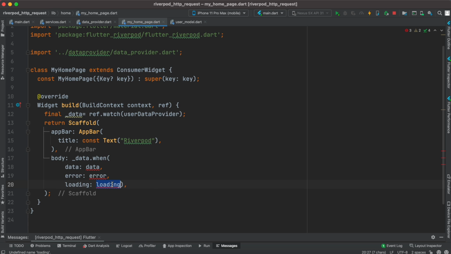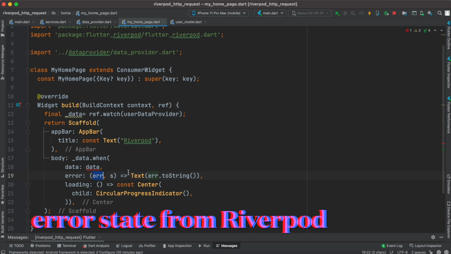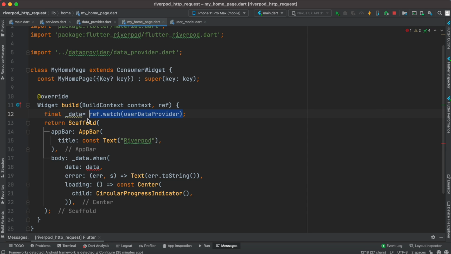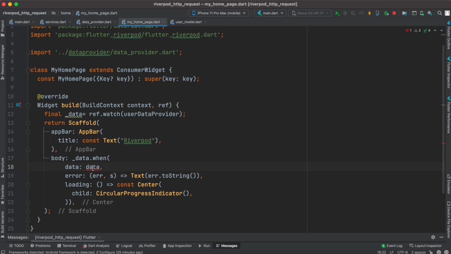Now for loading, we are going to return a simple widget, which is called circular progress indicator. For error property, we are going to return a callback function. If we have error, we will show it in text. Now once again, these three properties are all coming from our provider, and if you use provider only, then you have access to them. And how to deal with this one? Now over here, this data takes a function, and for the function itself, you have to provide a list. Okay, now how to do that?